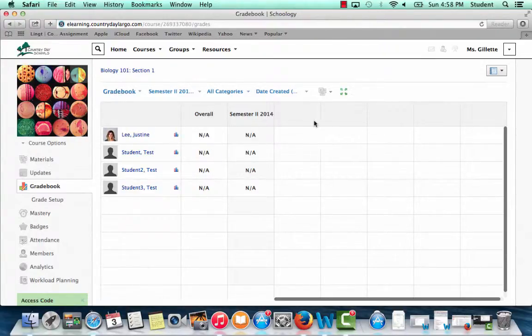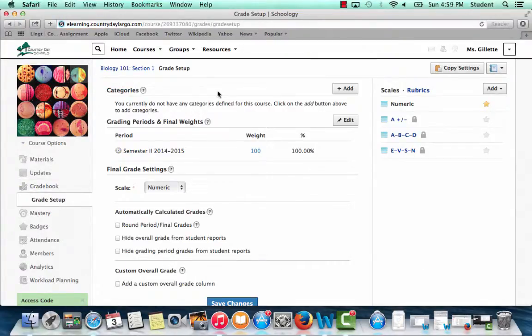You'll see there's no grades yet because I haven't set my gradebook up. So first thing I want to do is set my gradebook up. I'm going to go to Grade Setup. So in my Grade Setup window, you see there's categories, grading periods, final grade settings, all things that we need to customize. First thing I want to look at is categories.